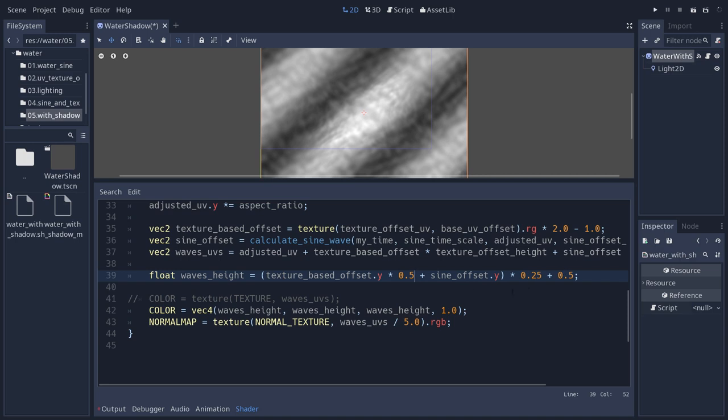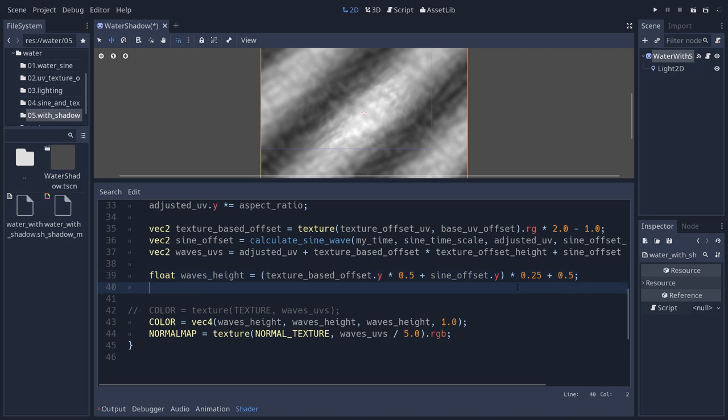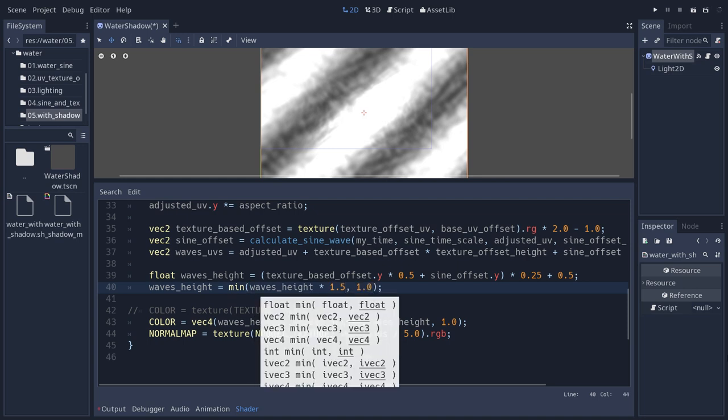Now, if you want to remove some of the lumps on the top of the waves, you can also do that using the max function. We're going to add a new line to make that calculation. The wave's height, we're going to multiply it by some value to scale it up. Let me add a semicolon. And then you use not the max, but the min function to make sure that the value never goes above a given threshold, so 1.0.